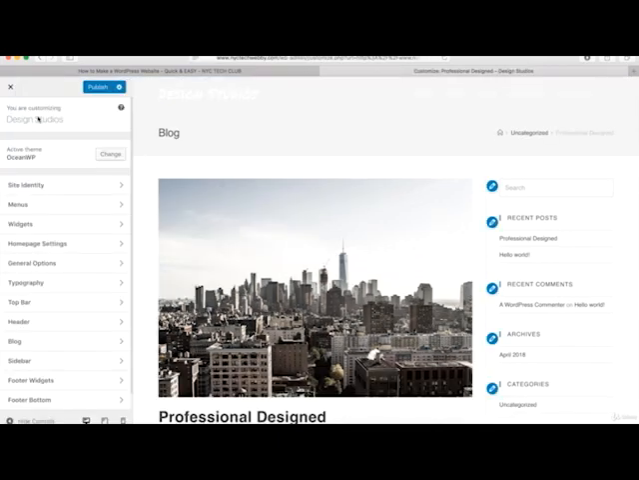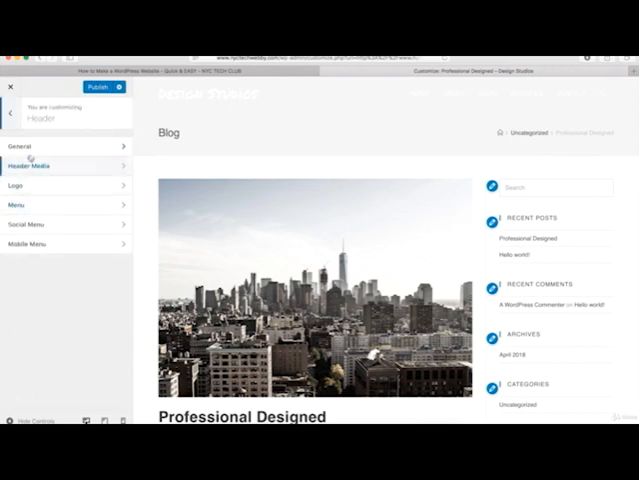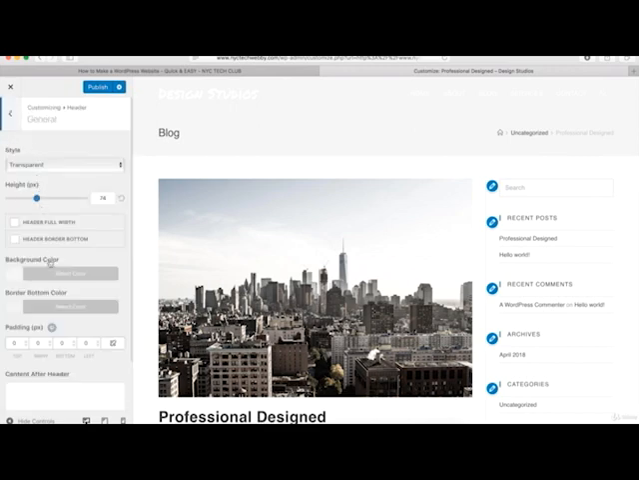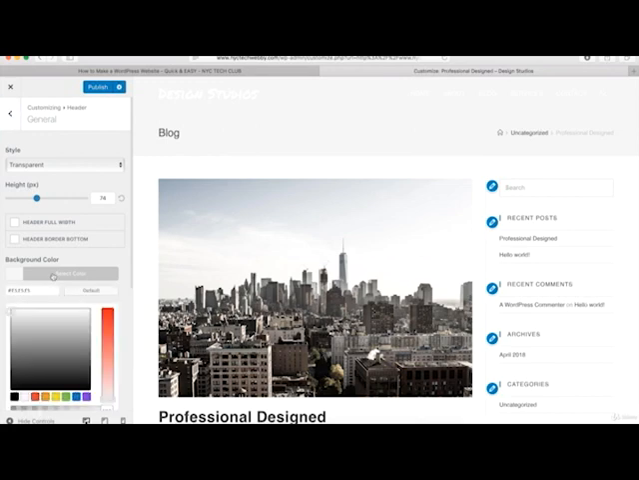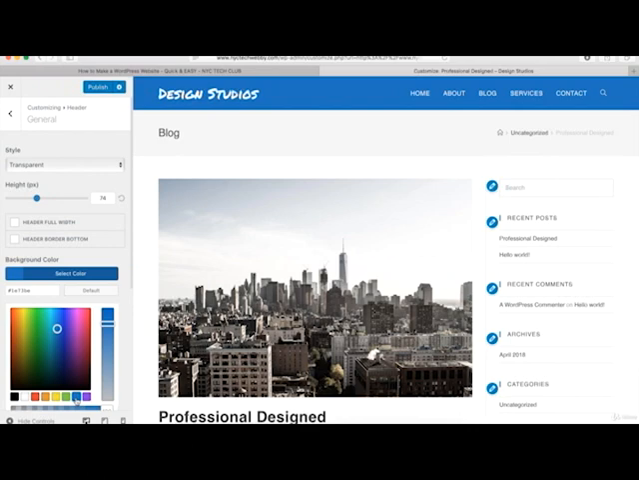So click on this. And once you're on the Customize page, all I want you to do is come down to the Header tab and click on that. And then go and click on General. And then what we're going to do is come down to where it says Background Color and click on Select Color. And then choose the background color that you want for whenever you're not using a transparent header. And you can see that the background color turns to this color right here.